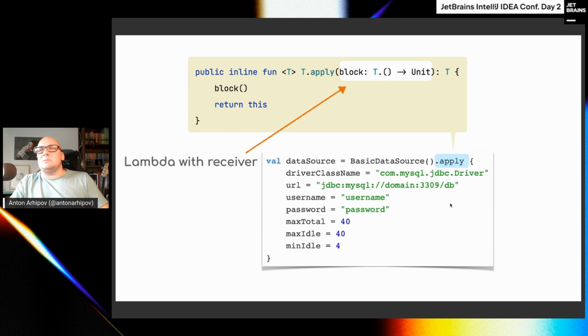It may have parameters, it may have no parameters, but the point is that everything that is being executed within this block of code is actually happening within the scope of that specific object, meaning that we have this implicit this variable everywhere that we don't type out, but otherwise it would have been like this dot driver class name, this dot URL, and so on. So the lambda with the receiver is the central language feature to organize this kind of expressions.